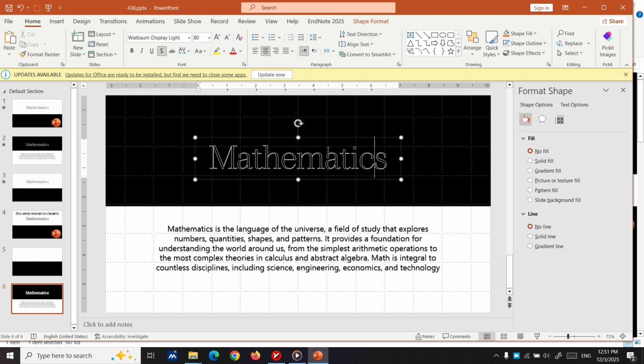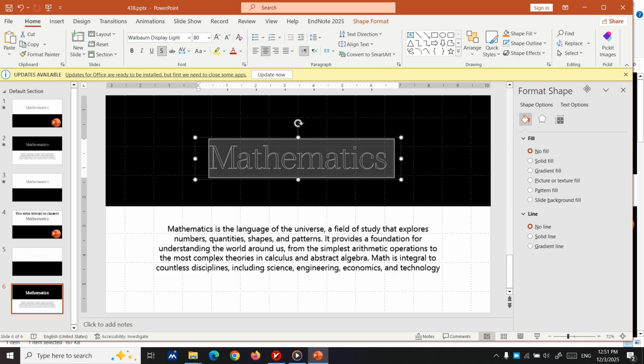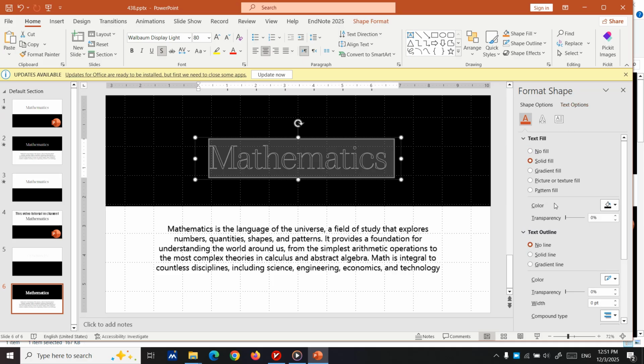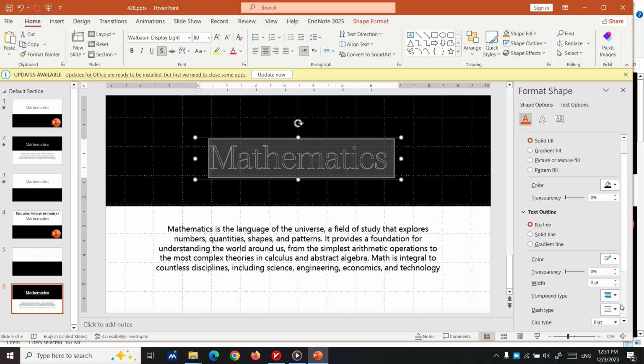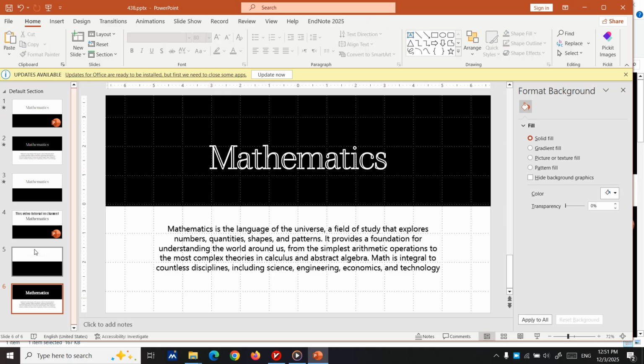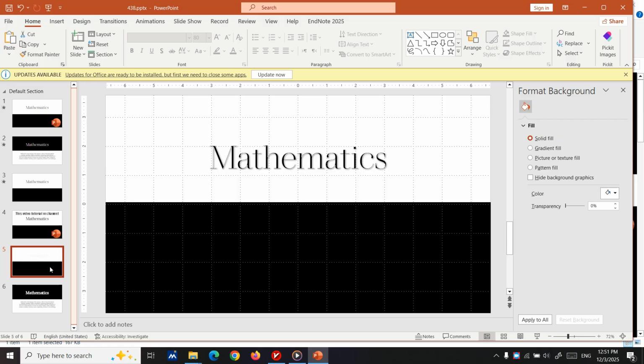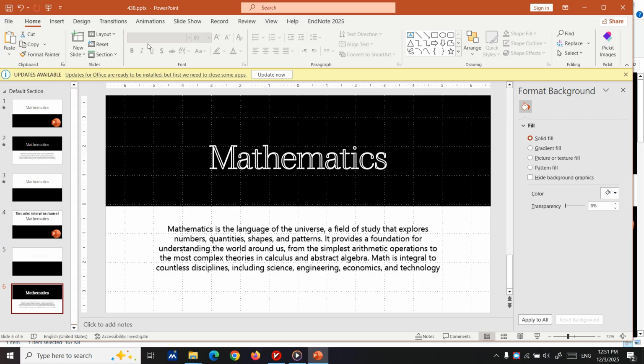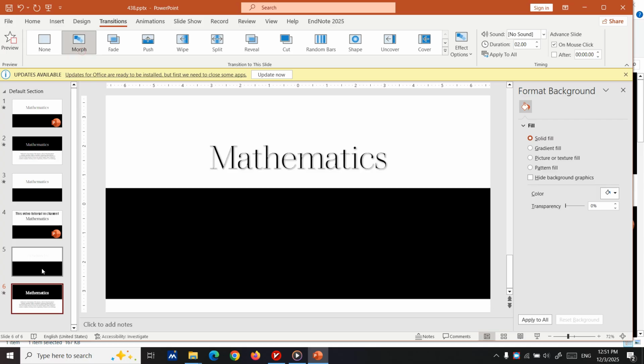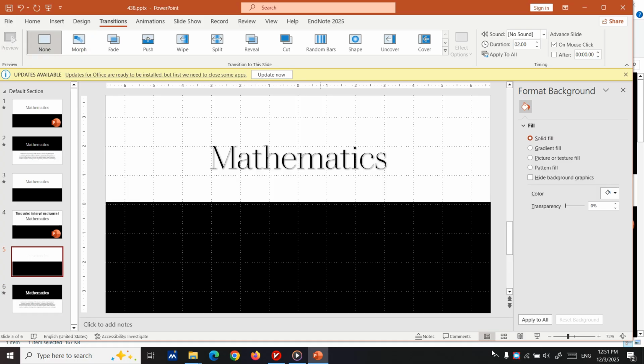It's really nice, and you can also make it better by increasing the text outline size. I think it's here, width, and now it's the greatest thing possible. Now you just need to set the transition to more, and your slide is ready.